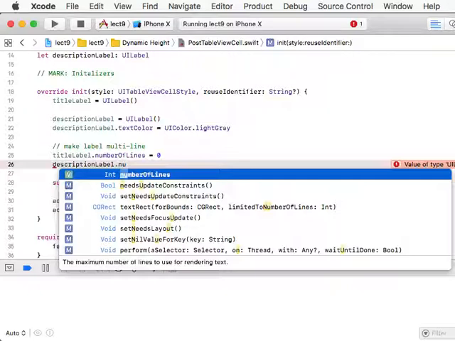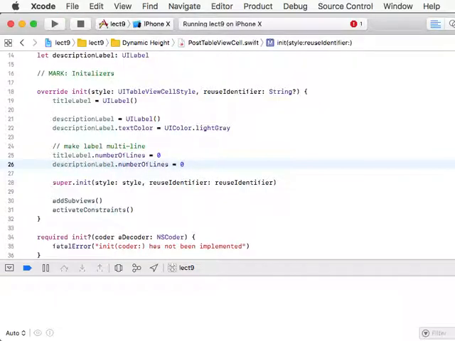I just wanted to say what numberOfLines is, so you understand what you're doing versus typing things, because it's easy to type, but it's also good to read the documentation and know what the property actually means instead of just copying and pasting from Stack Overflow, which is pretty easy to do. So numberOfLines is the maximum number of lines used for rendering text. You would have to read the documentation to realize that if you put 0, there is no max line.